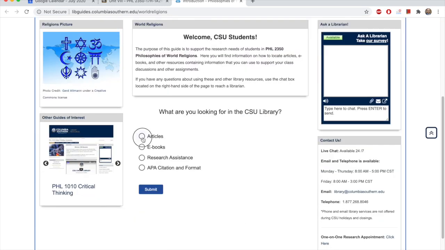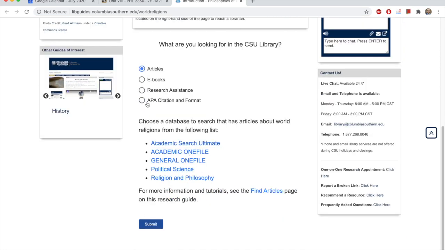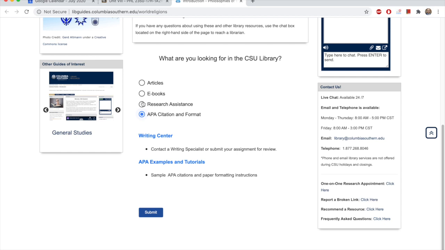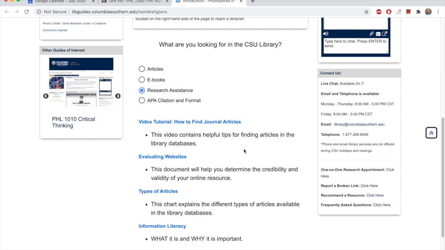You can click on one of these in order to find some more information about places that you can find different kinds of help. Research assistance is what we're looking out for. How to find journal articles. That's a good place to start, as well as evaluating websites. That's a very important one. Types of articles and information literacy.